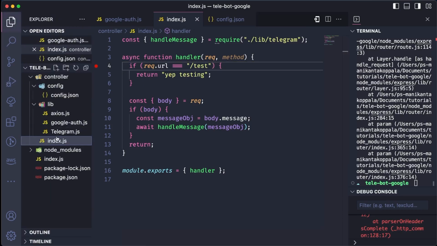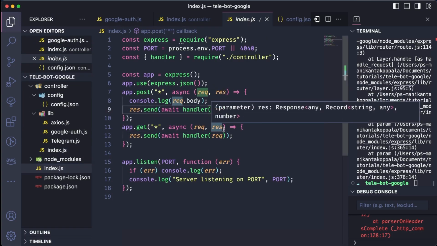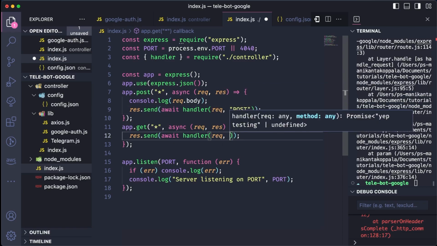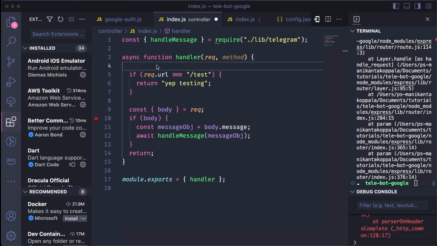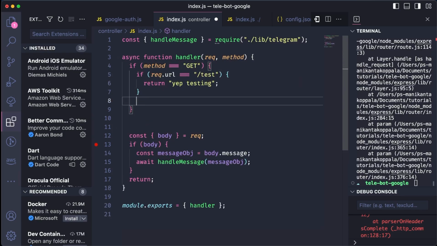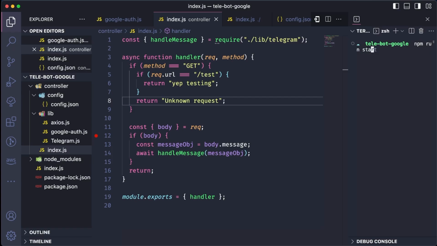Go to our index file. Here, along with the handler request, let's send which type of method. This is a post call. This is a get call. Now our handler will just simply check if the method is get, then we'll check this condition. Any other get request will simply return this string, unknown request. Let's test this logic by restarting our server.